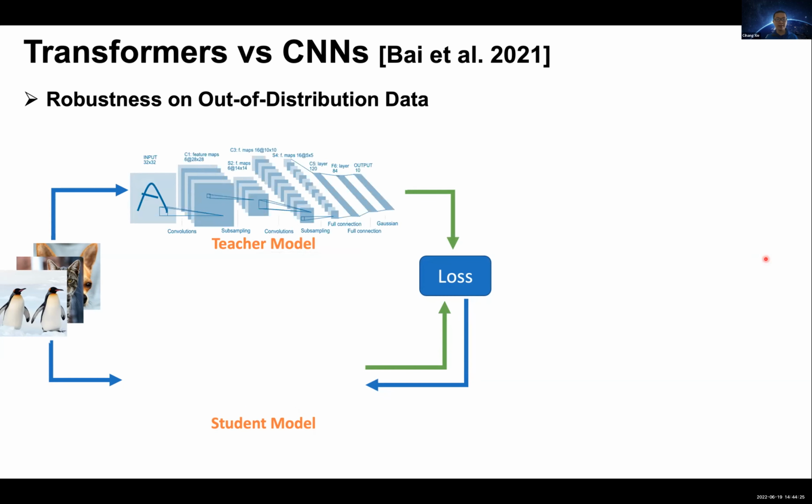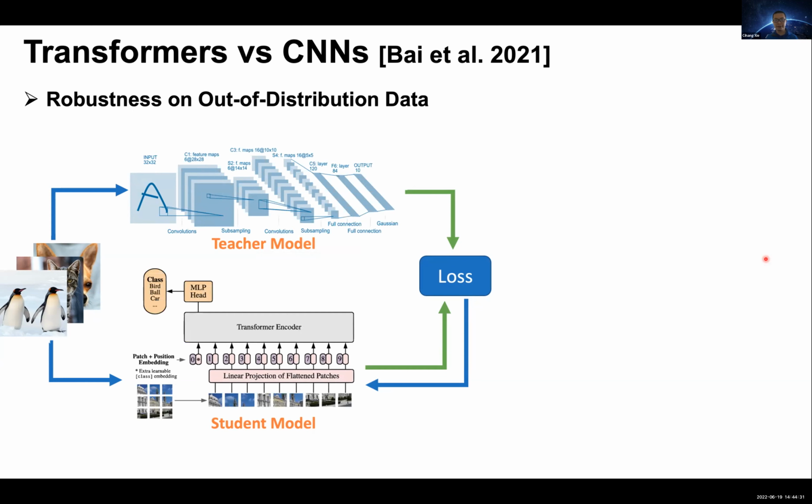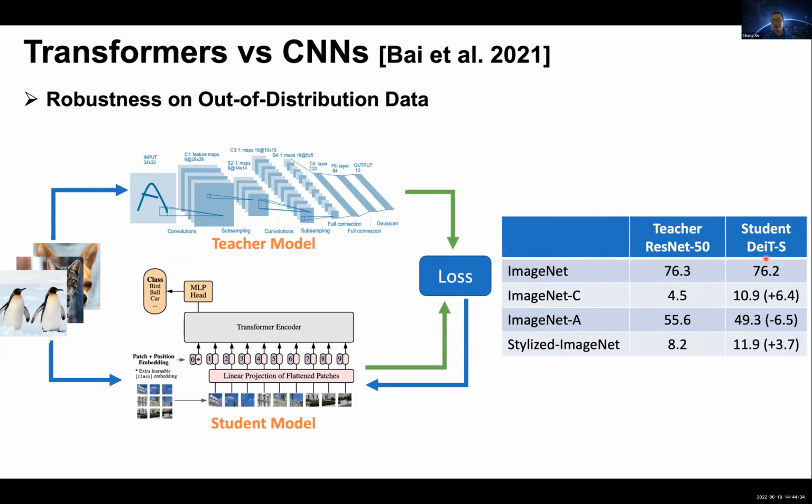So next, what we do is we change the roles of the student and the teacher models. Here, we use ConvNets as the teacher model, and we use the vision transformer as the student. And here are the results. First, again, on ImageNet, the result looks pretty normal. The DeiTs and the ResNet are about the same. So that means the knowledge distillation is good. But when you check on ImageNet-C, ImageNet-A, and Stylized ImageNet, you can see that even though your teacher model, ResNet, performs badly on these out of distribution tests, the student models can improve this performance a lot.